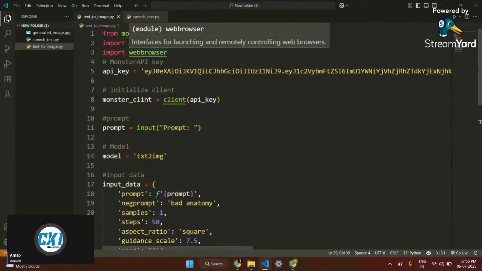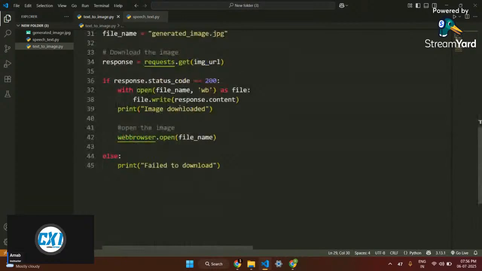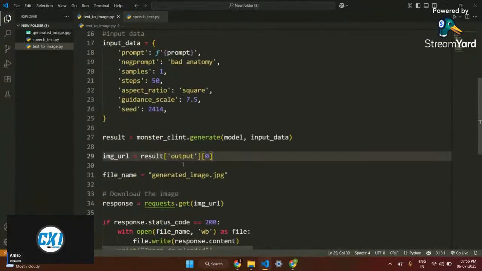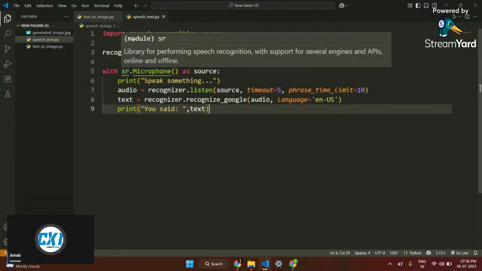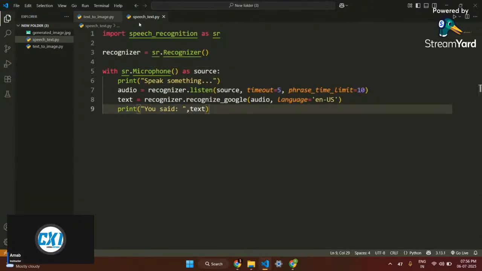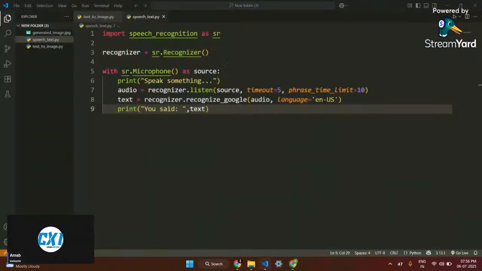You have to do it yourself. If you guys need, then I can share my two code files with you, but you have to do this speech to image by yourself. Okay, that's for today. Not too much I will take, but that's for today.